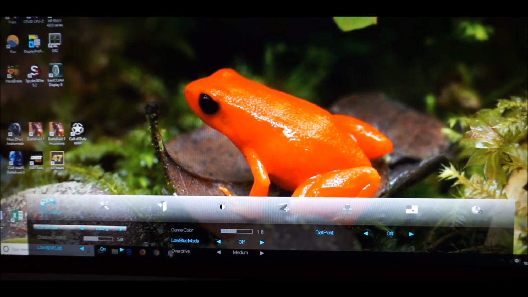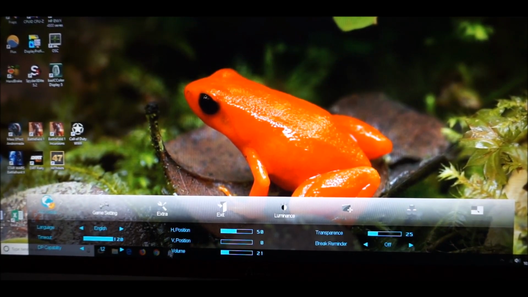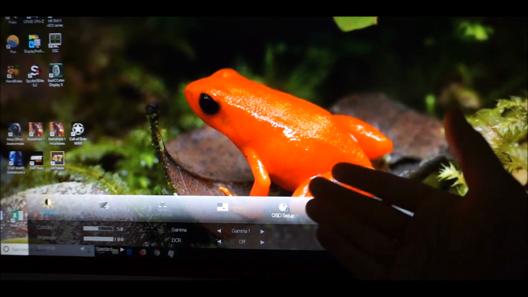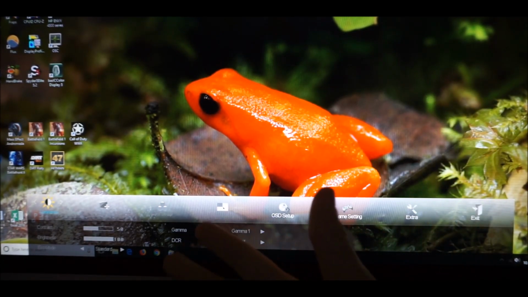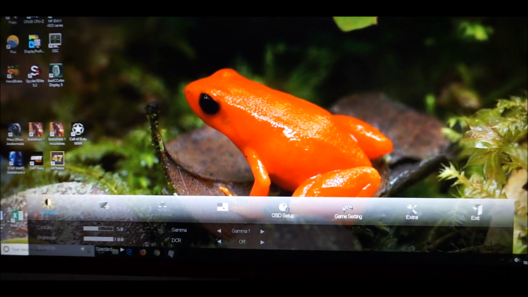You actually lose a lot of functionality if you have a game mode active. So you can see actually now on this mode, race mode or racing mode, I can't control any of the luminance menu. It's all greyed out. And it's set to 100 brightness, which is very bright, and you can't adjust that.